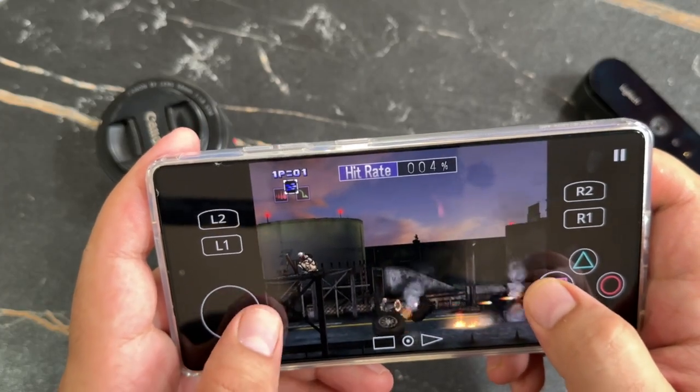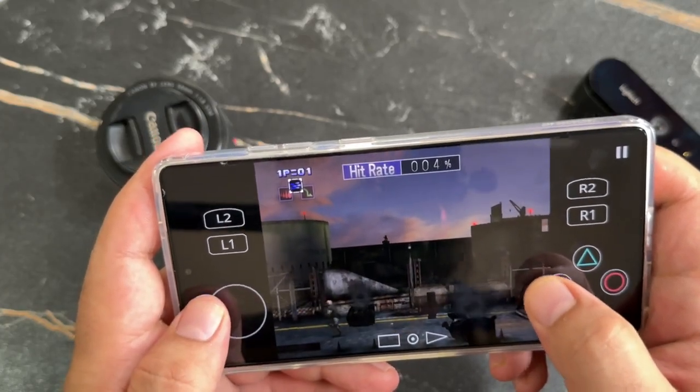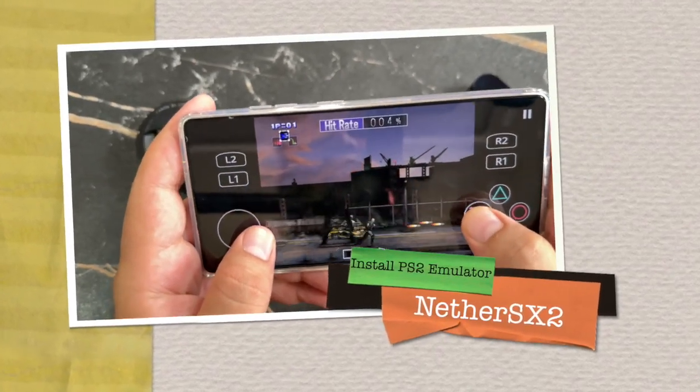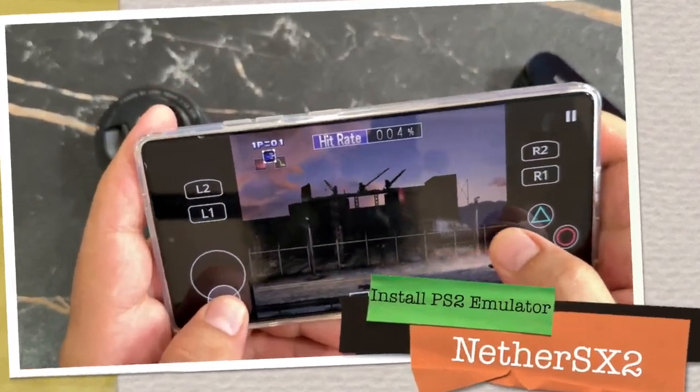In this video, I'll show you how to install PS2 emulator NetherSX2 on your Android smartphone. With that being said, let's begin.